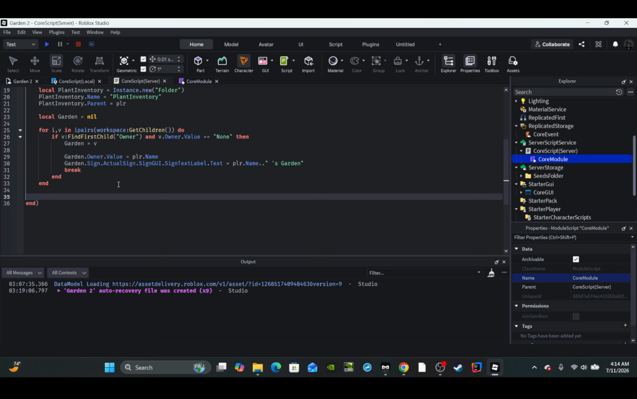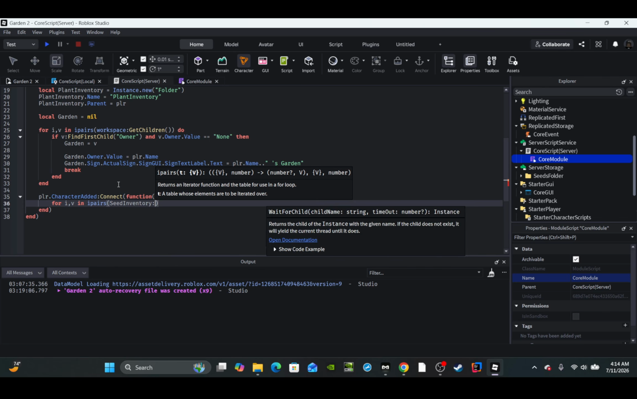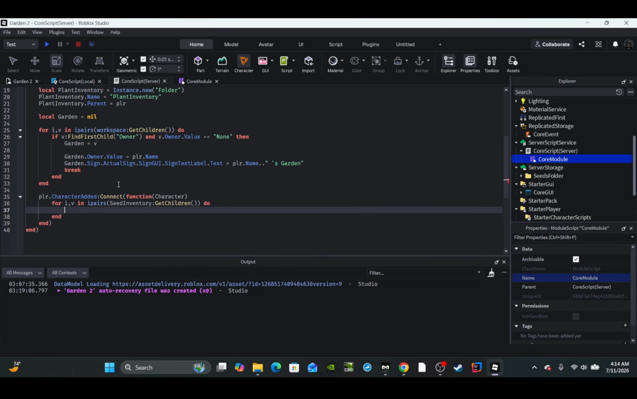And then for the next thing, we will say player.CharacterAdded:Connect(function(character)). So whenever the player respawns, we want to give them their seed tool, right? Whenever you want to plant seeds, it's going to be the usage of a tool. So what we'll do is we will just say for i, v in pairs, seed inventory:GetChildren(). Enter, and we will then create our seed tool, which is equal to Instance.new Tool.